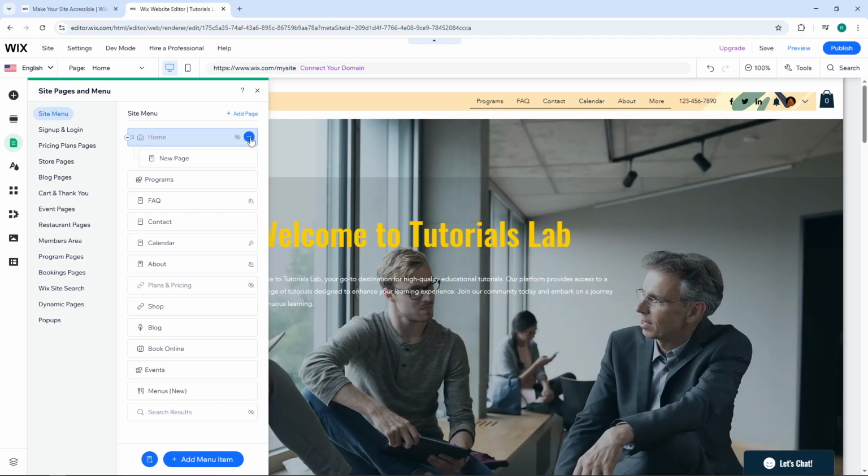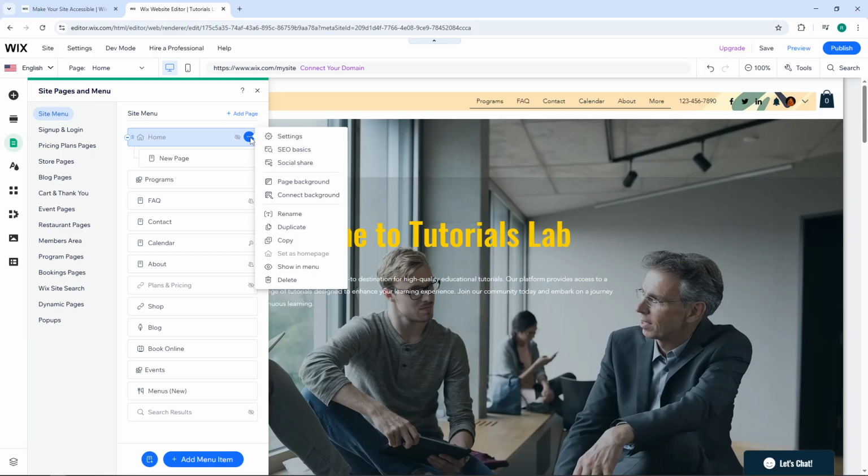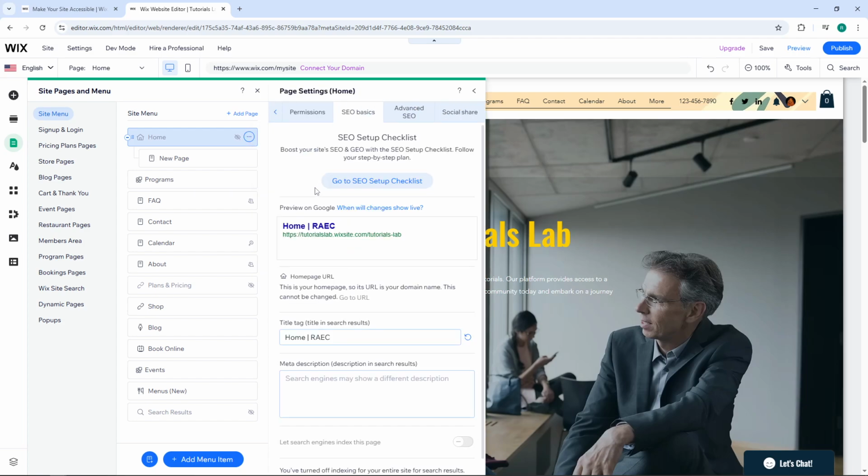Once you've found it, hover your cursor over that page. You'll notice a three-dot icon or the More Actions button appear. Click on it and a Settings option will pop up. From the Settings option that appears, click on SEO Basics. This is where all the search engine optimization settings for that particular page are housed.